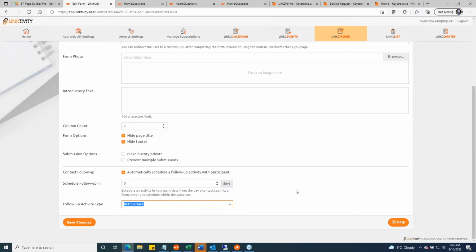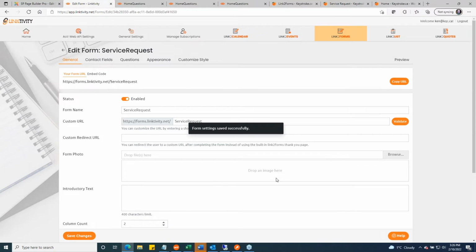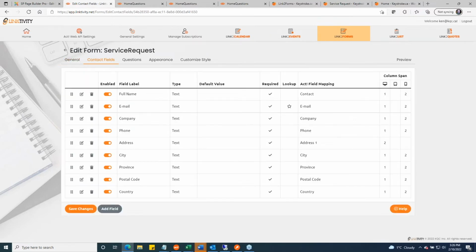Act service. Perfect. Okay. So now I'm going to click on change. Now what I want to do is go to the contact fields and select what's available. Now, this is a lot. Guys, honestly, less is more when you're asking people to type.